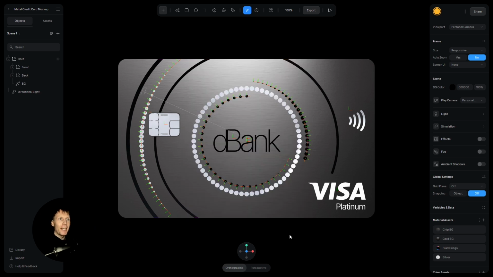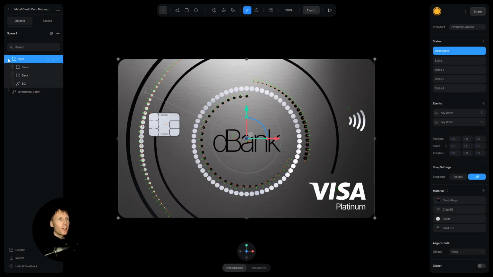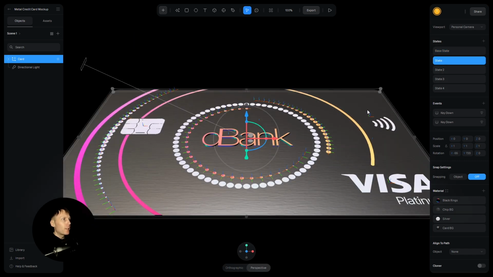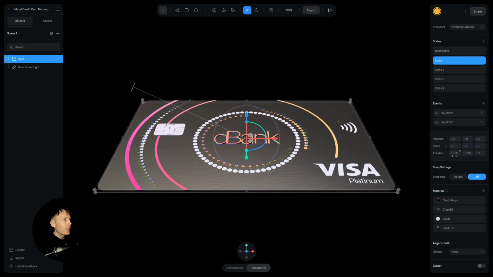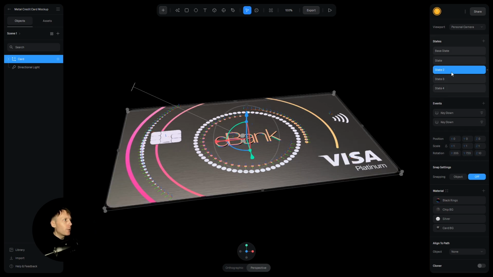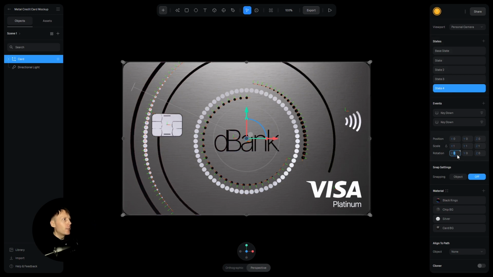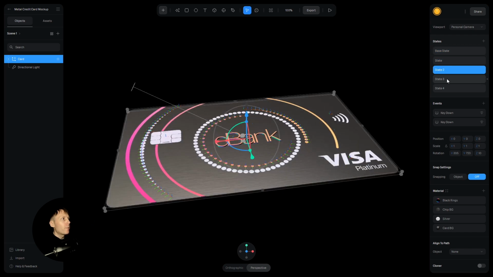Let's check the animation and how it was set up. I'm going to click on card, collapse. Let's check the state on the right side. Base state. Oh, and I'm going to switch to perspective. Okay, zoom out a little bit. Check rotation. I changed X and Y. State 2, I changed X, Y, and Z. State 3, I changed X, Y, and Z. And on state 4, I went back to 0, 0, 0. I have 1, 2, 3, 4, 5 states.